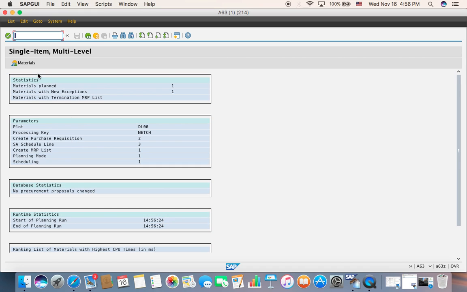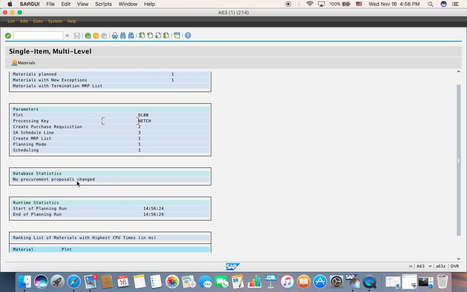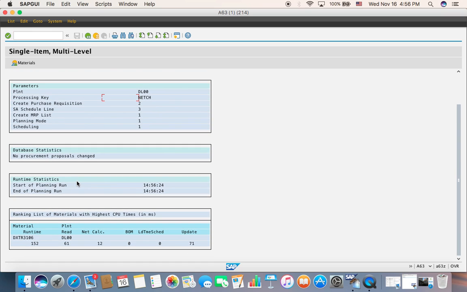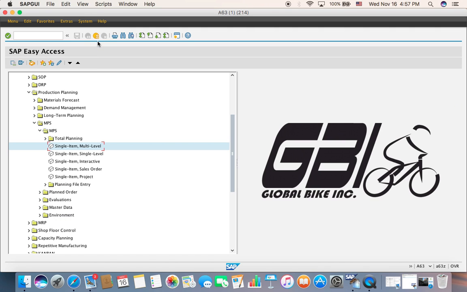Okay, what is this? This is the materials plant, exceptions, which plant we have, the processing key, the one that we already saw now, and this is the rank list of materials with the highest CPU times in milliseconds. Okay, you go back, you don't need this anymore, and you move forward to the 8th step.